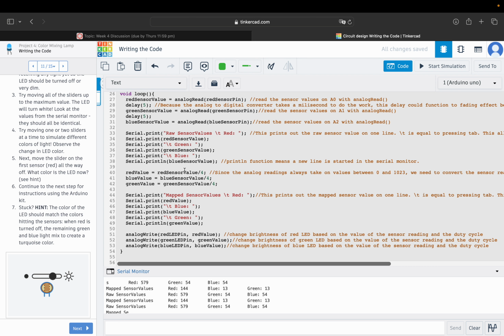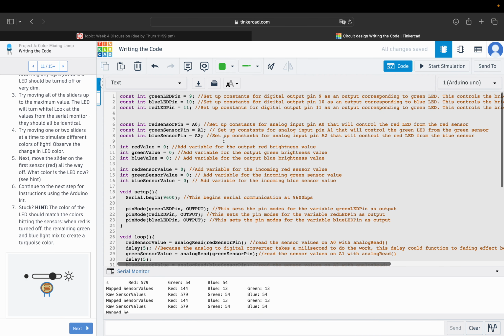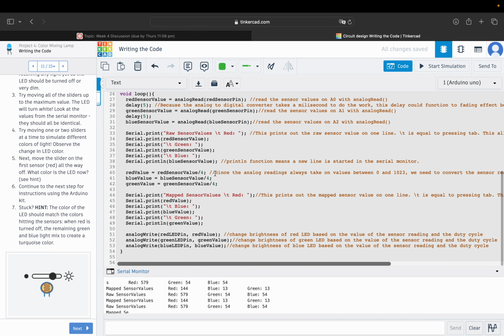And then, after computing all the numbers, the last 3 lines are the mechanism of the whole Arduino board, which is to change the brightness of the red LED based on the value of the sensor reading with the amazing code analogWrite. It is based on the sensor reading and the duty cycle, which takes the red LED pin and the red value I have on top here, which is collecting the brightness from each photoresistor from the surroundings.